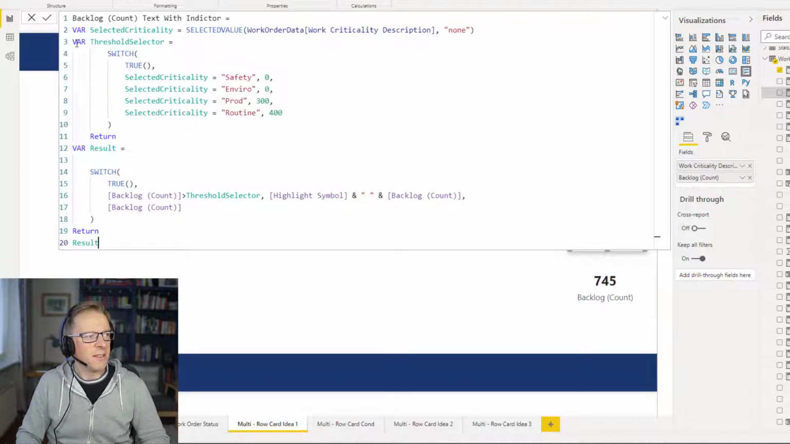The second thing it's going to do is use this variable here, threshold selector, to determine for the selected value what the actual threshold value is going to be that we want to apply the conditional formatting to or build the string based around.